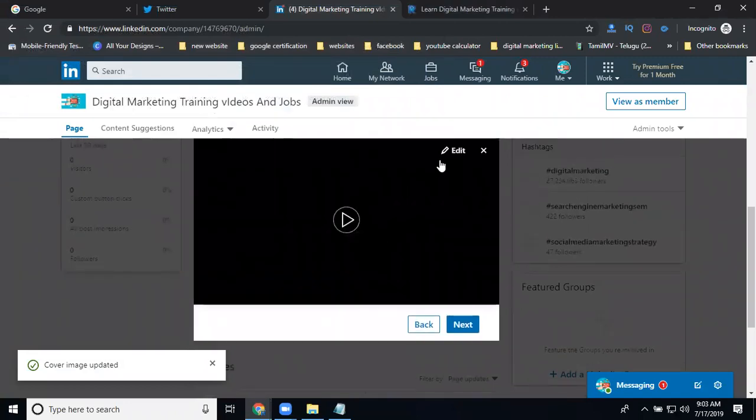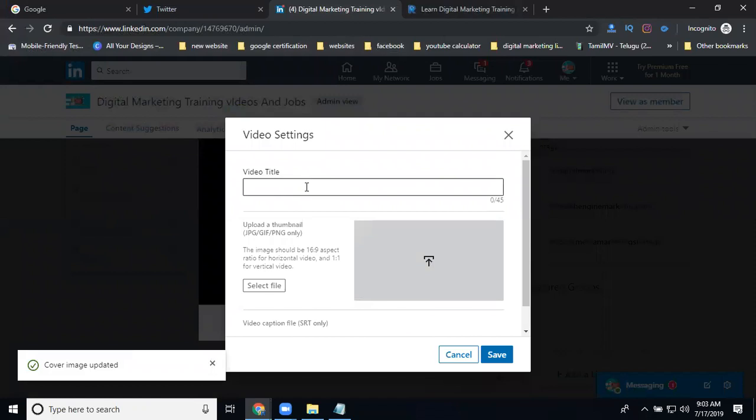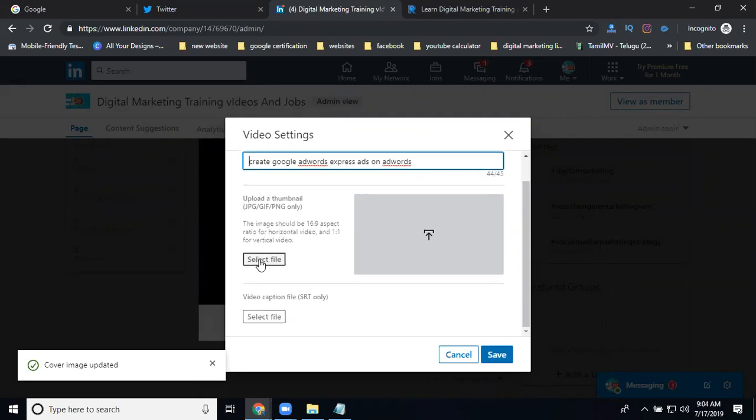Any video upload's main drawback is that they're not showing your photo; there's a blank photo showing. The major one is the uploading. Your video title will only go for 45 characters. How many? 45 characters. Here you can select your image.